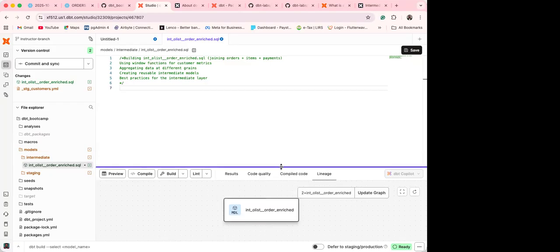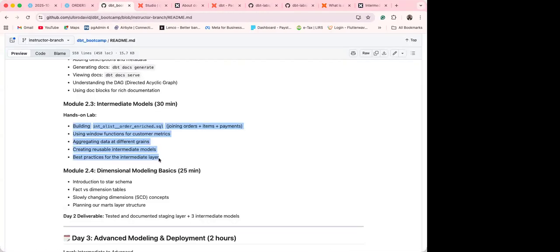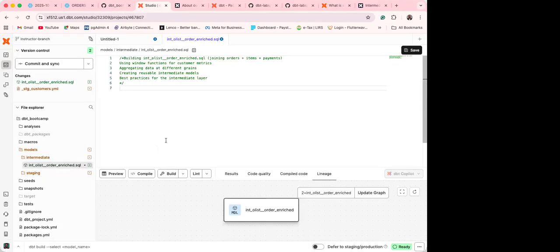So we want to create our int model. I'm not going to talk so much about dimensional modeling basics. I imagine you have that information. We may touch it briefly, but let's just see what we can conclude in the next couple of minutes as our time is already fast spent. What do we want to do? We want to create this model, int orders enriched, and this model is going to be formed by orders, order items, and payments.